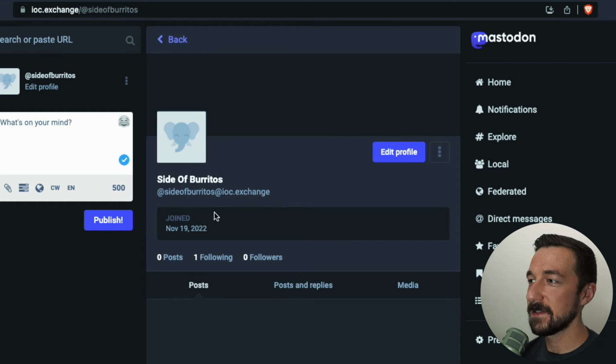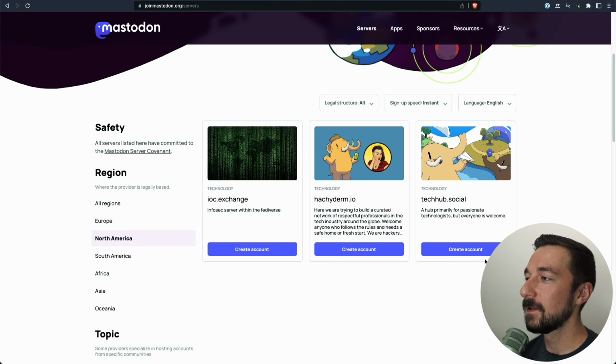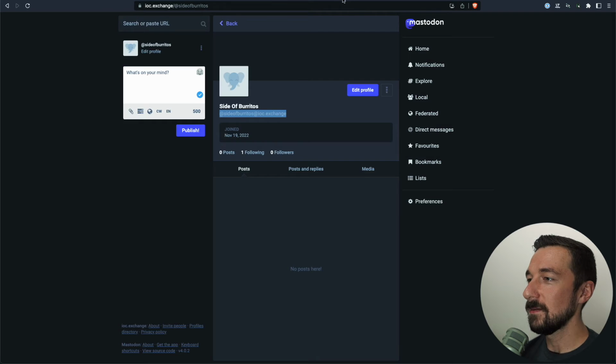And the reason for this is that this username that I configured on ioc.exchange is unique to this instance. So if we go back to the Mastodon servers page, someone could also go ahead and create an account, which is @sideofburritos@techhub.social, because usernames are unique per instance on the Mastodon network. So now what you might be thinking is, well, that could lead to a lot of impersonations, or someone making a fake profile in a different instance and pretending to be you or me in this example. And that could definitely be a problem.